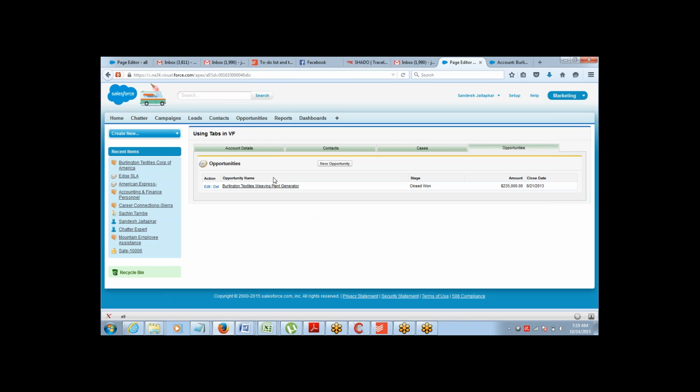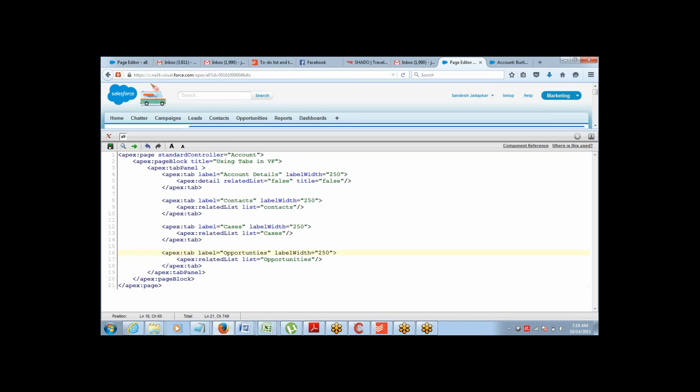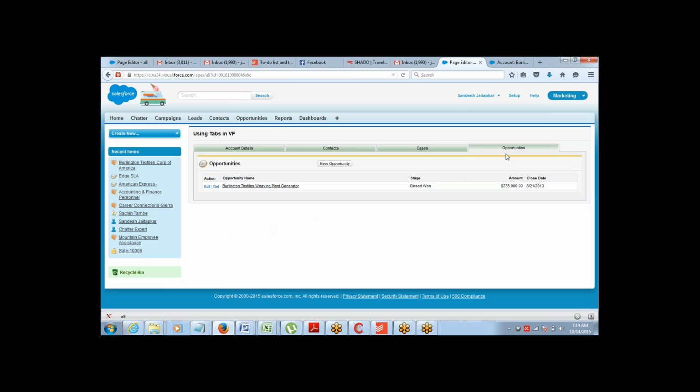So for that I can use one more attribute in the tab panel. Right now I've not used any attribute, so by default it's reloading the complete page. The entire page is getting rendered, and as a result this makes our system a little slow. Fine. If I don't want that to happen, then what should I do?